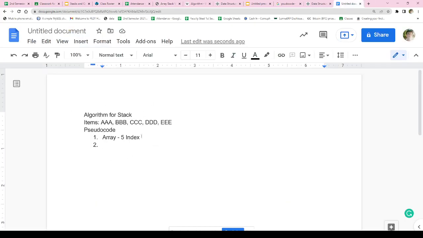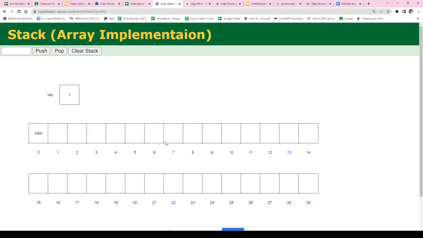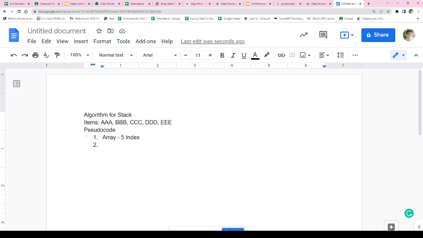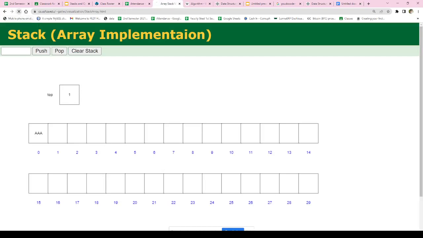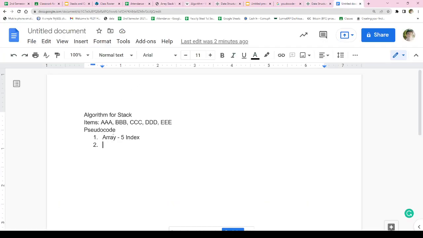Gumagawa na tayo ng sarili nating algorithm. Now, we set an array. Meron na tayong array. Anong susunod? Magse-set muna tayo ng isa pang variable, which is top. Okay? So, we will create later on a variable top na mag-start with 0.